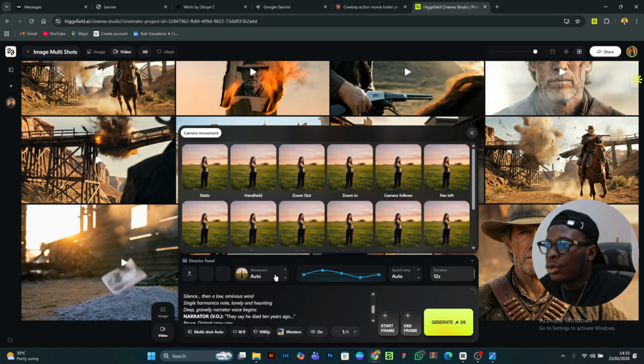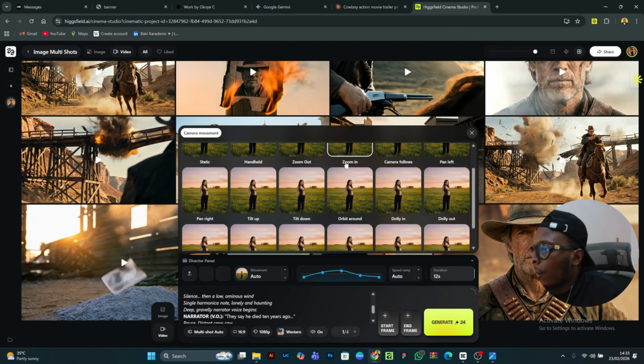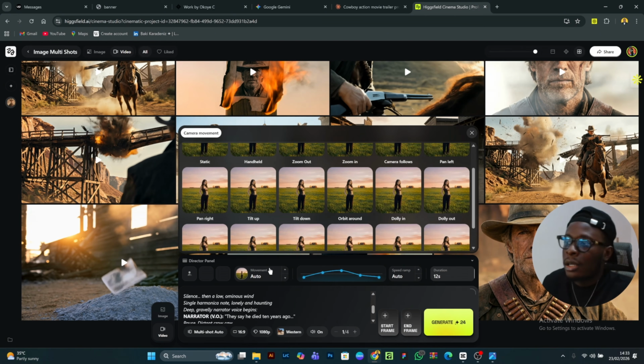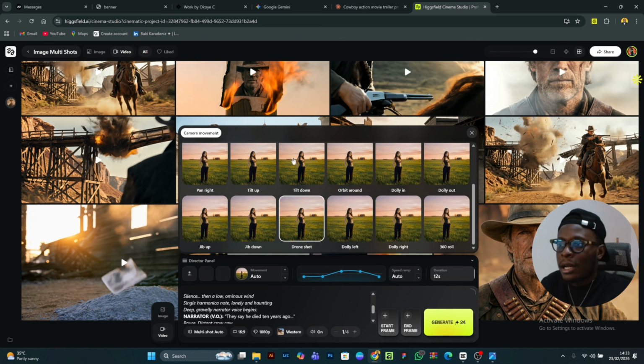Now we set our movement to auto. I set mine to auto. There are a lot of crazy camera movements here. If you want to set yours manually, you can do it depending on your visual aspect and what you want to do. But here I set mine at auto because, of course, I'm still learning, I'm still trying out. So maybe when you're doing a more personalized project, maybe when you're doing ads or the rest, you can set your camera angles. But I set mine at auto here. The speed ramp I set at auto too.